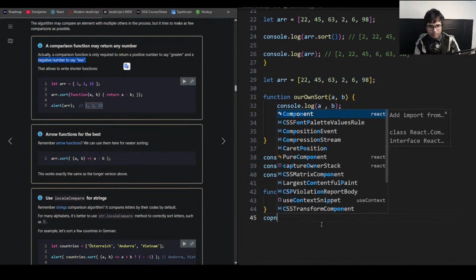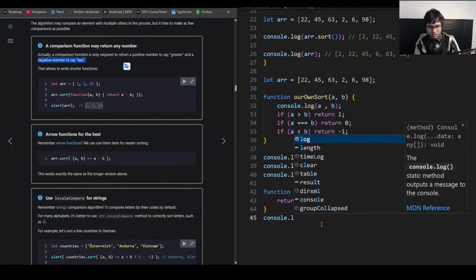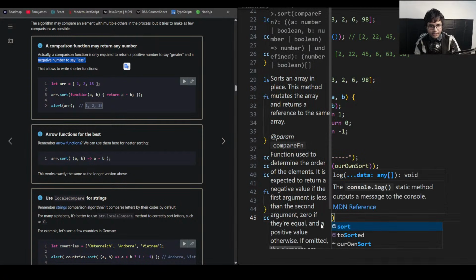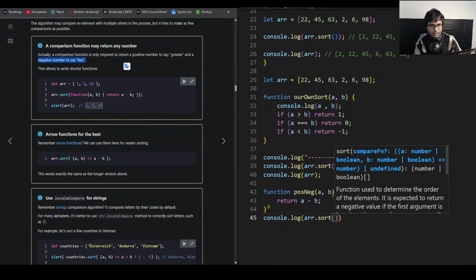So console.log array.sort. It'll do the same thing, right?